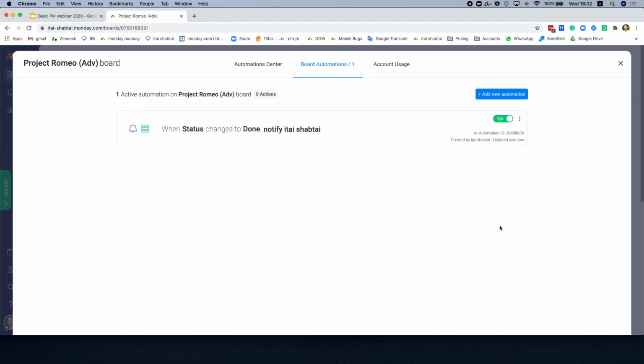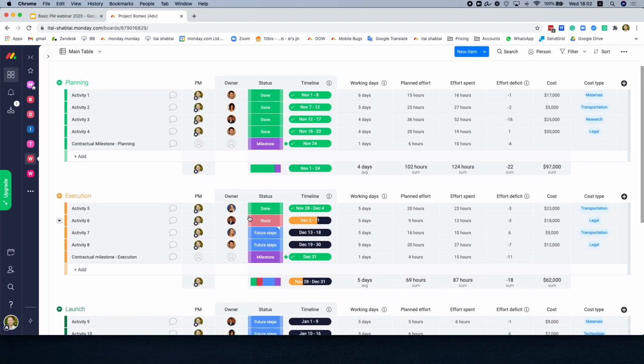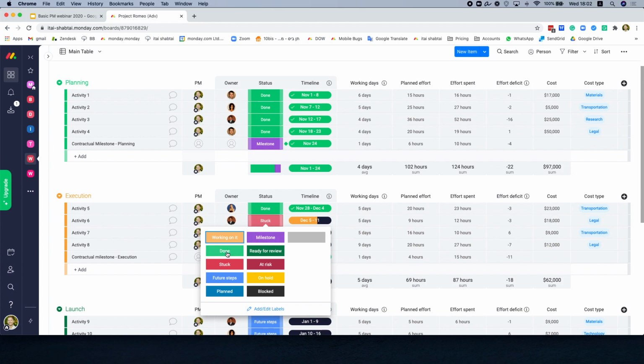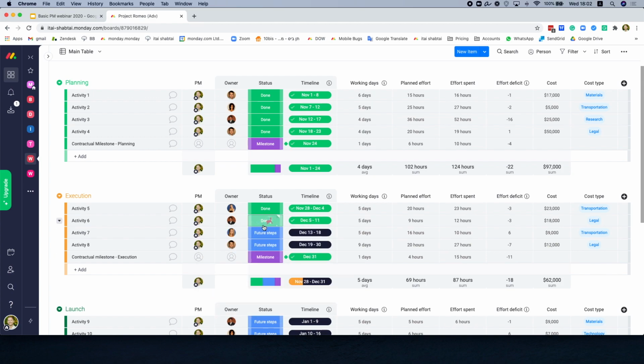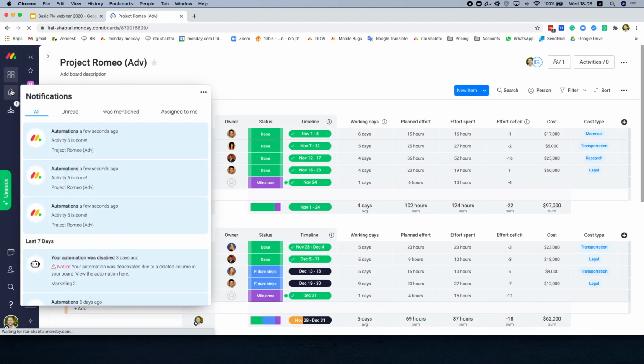All right. So now whenever any status is marked as done, for example, if we take activity number 6 and we mark it as done, we are going to get a notification in the bell notification. Let me quickly refresh. And as you can see over here, I got a notification already. Cool.